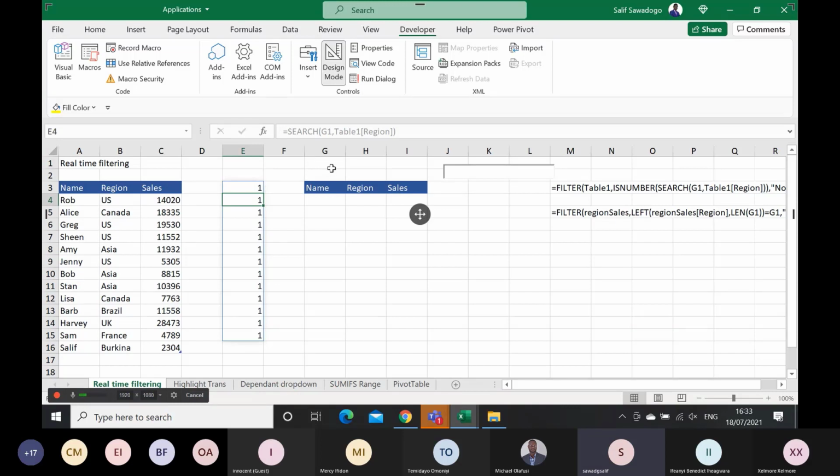For example, actually, I don't have anything in Z1. If I type U here, I get an error. But what the search function does is search for the position of the U in each row of the region column.